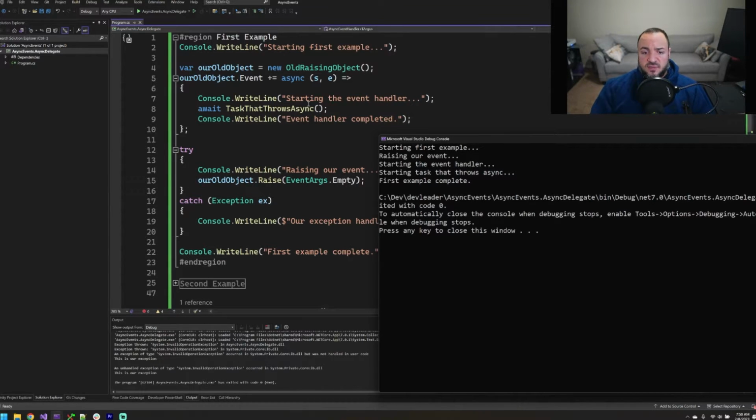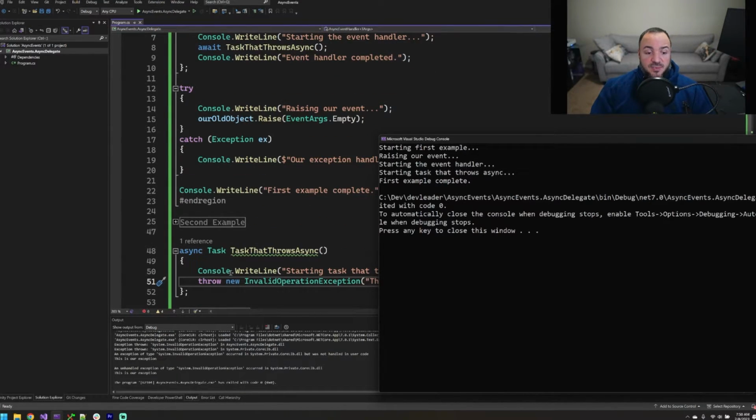Then we have starting the event handler, so now we've made it to line 7, and starting the task that throws async, which if I scroll down a little bit, we actually made it into the task. Then it throws, so technically what we would probably expect to see happen is we would be coming back from line 15, jumping into line 17 to go catch that exception, having our exception handler run, but it never does. Nothing was able to actually catch this exception.